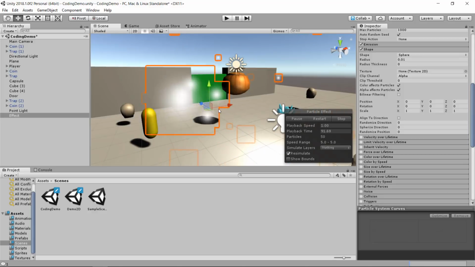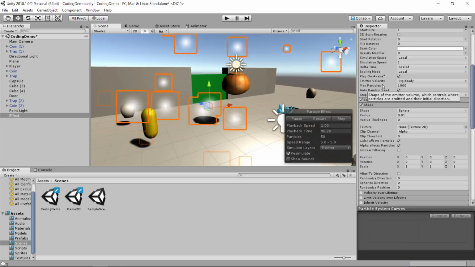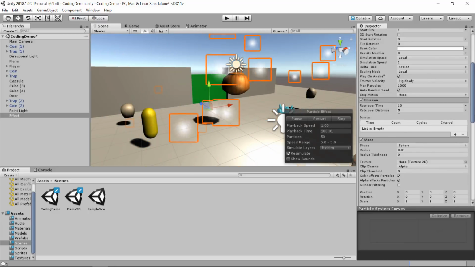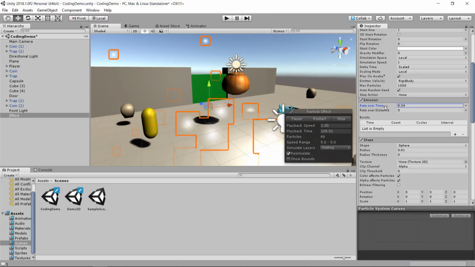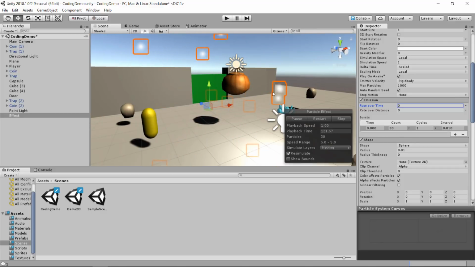And if we want this to be sort of a spontaneous effect that happens when we pick something up, we probably don't want the particles continuously coming out. Instead, we want what's called a burst. So under emission, I'm going to turn down this rate over time. This says how many particles are being emitted. And if you turn this all the way down to 0, you won't have any particles coming out over time, but you can add a burst with this little plus button here. And so this will have all of the particles burst out at once.